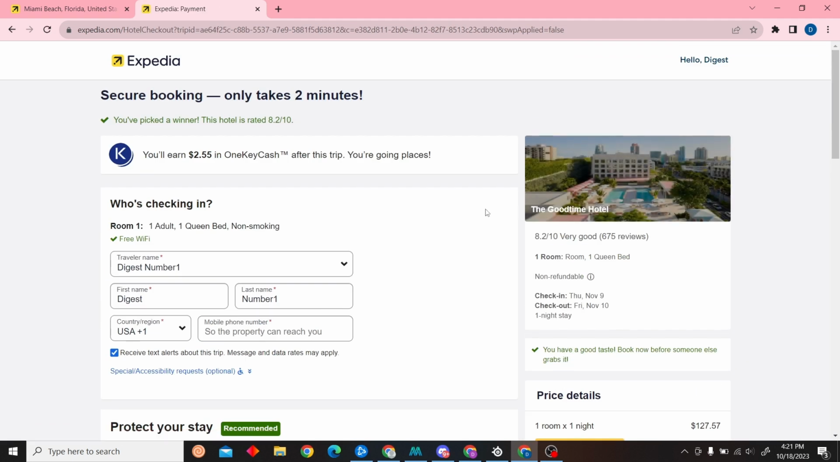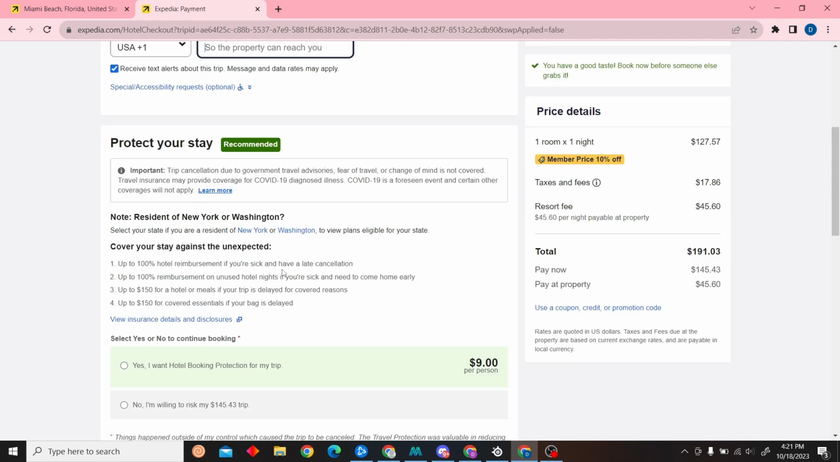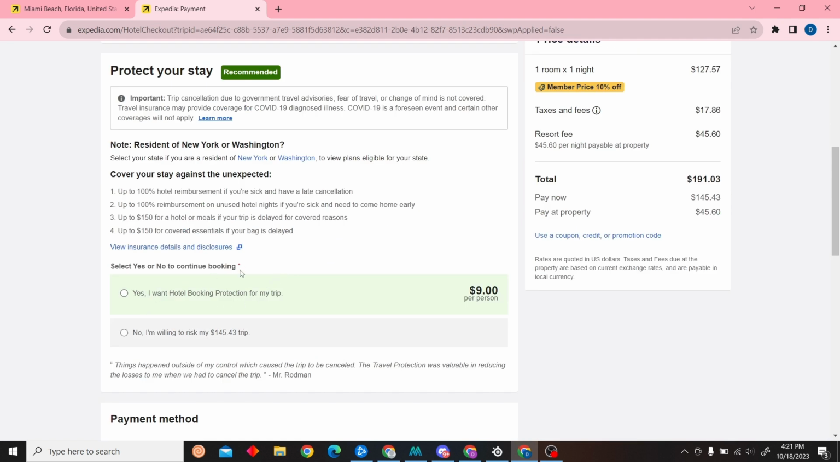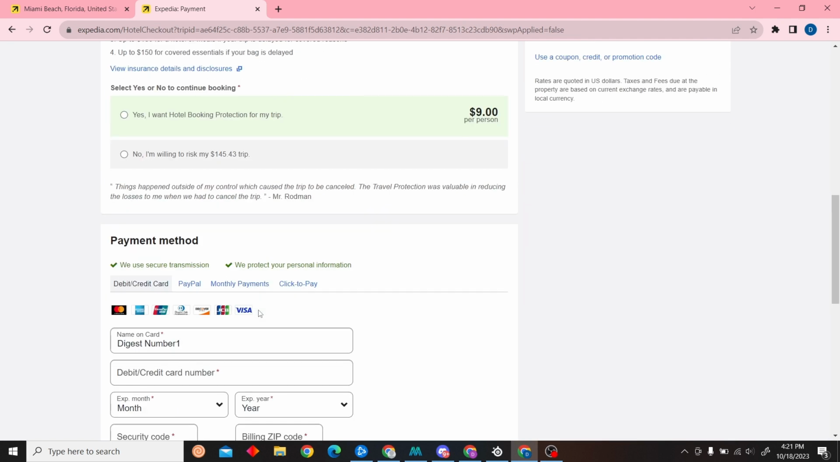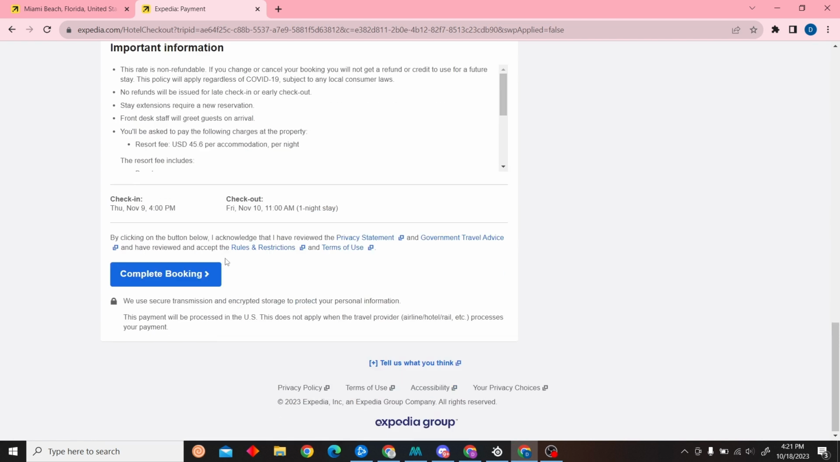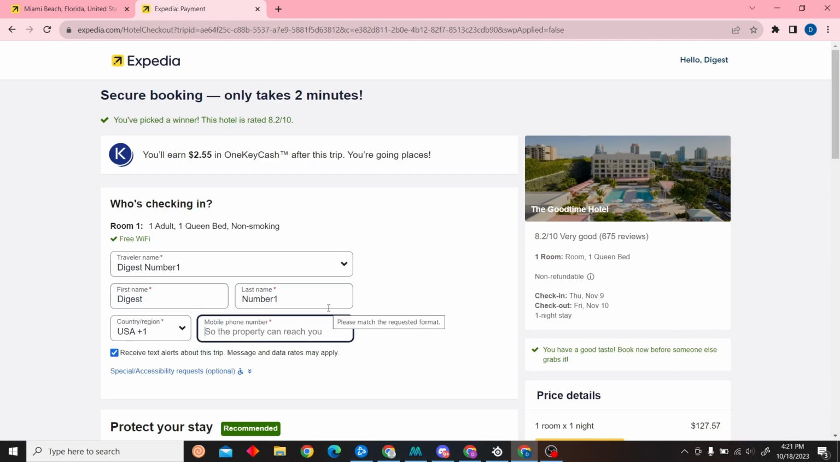Alright, so over here now you have to fill in your information, enter your mobile number, your first name, last name, the traveler's name, and then here enter your payment method. And after that, all you have to do is click on complete booking and your hotel will be booked. So that is how you can book a hotel on Expedia.